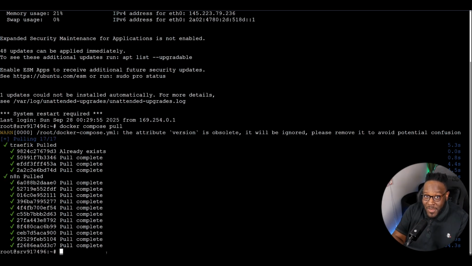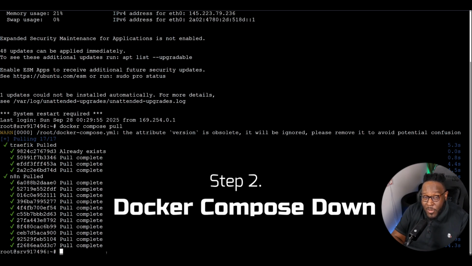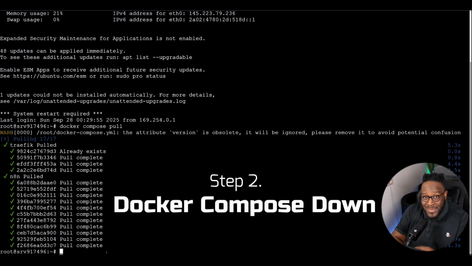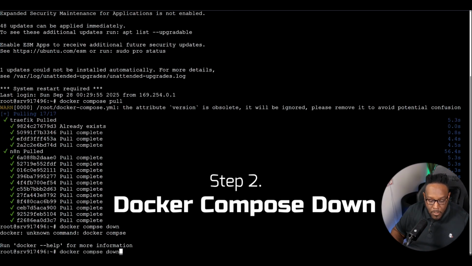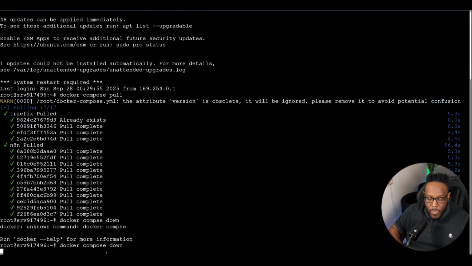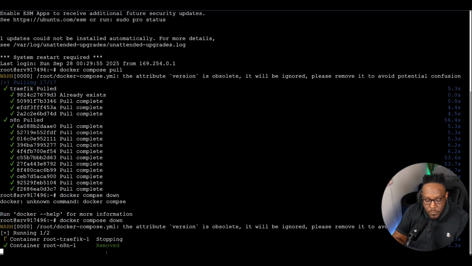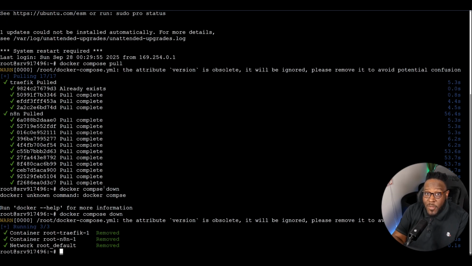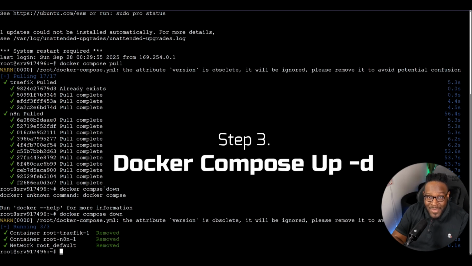All right, that was fun. Now, once that's complete, of course, the next step is step number 2, and we're going to type in docker compose down. All right, that should be a bit faster than the last one. And then for our final step, we're going to do docker compose up space -d.